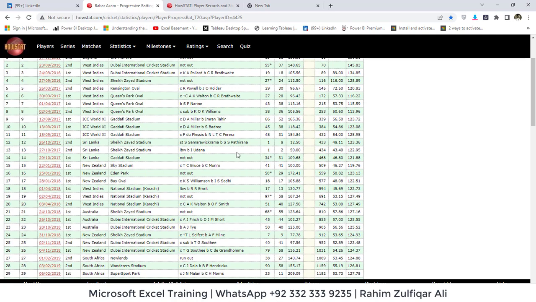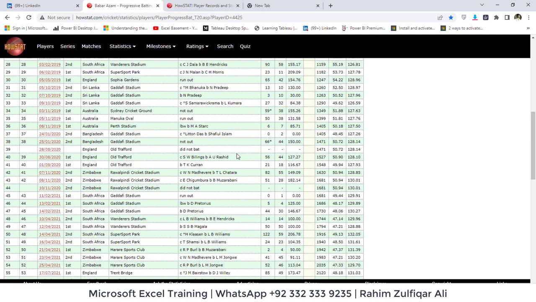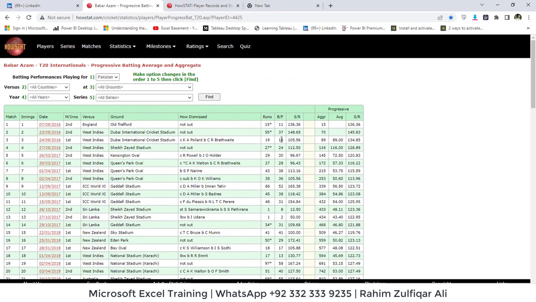It is also possible that Babar Azam got out on 0. You can see there is a match against South Africa at Gaddafi Stadium. He ran out on 0 on the very first ball, right? So I think we have almost every column of data.